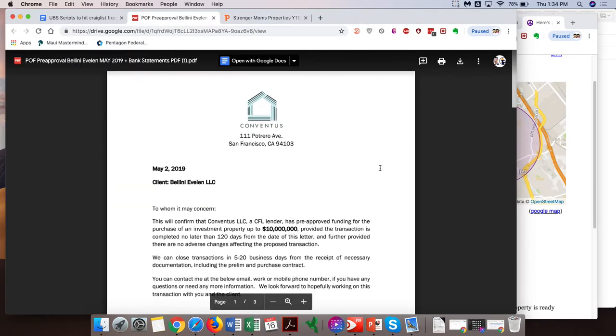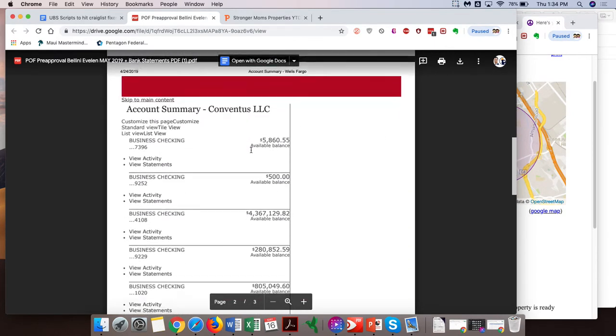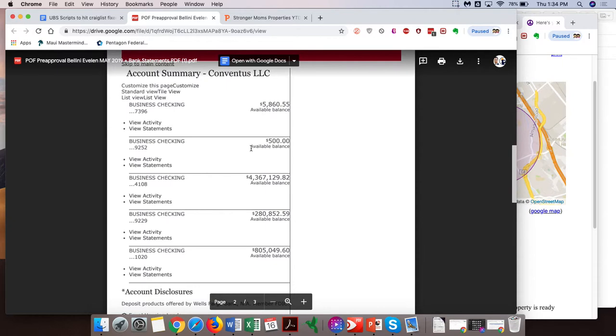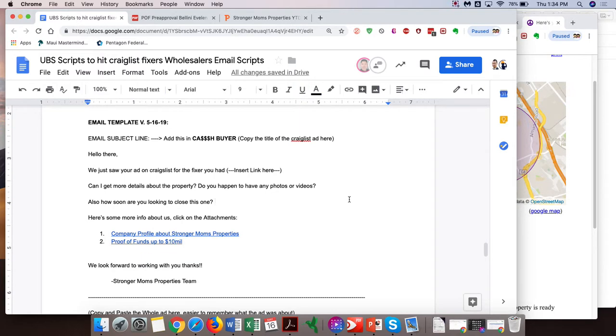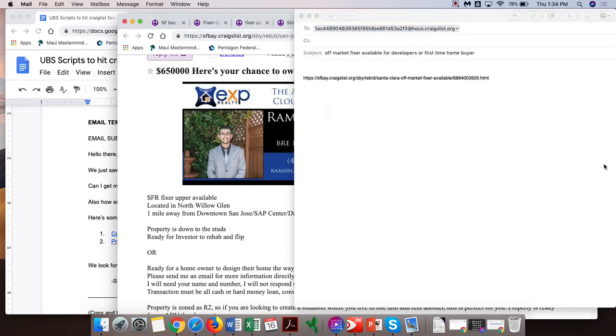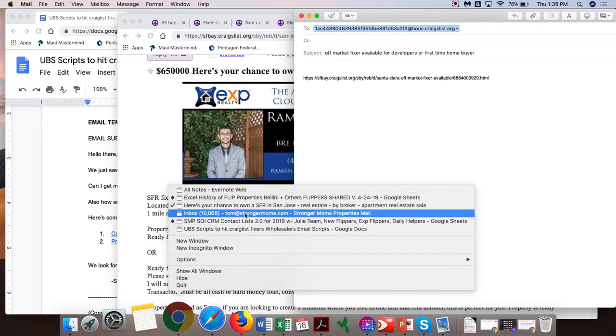And you can also use our proof of funds showing $10 million. Plus it has a bank statement. So it looks very serious when we send them this proof of funds. So that's how you hit wholesalers on Craigslist. And since we're on the topic, how about we browse around some more for opportunities on Craigslist?